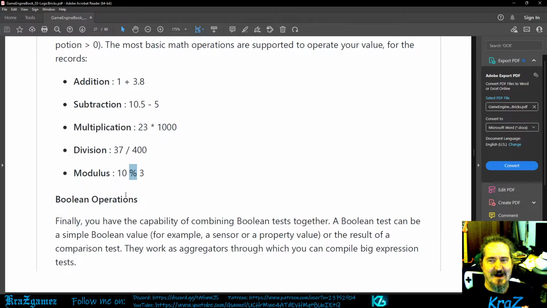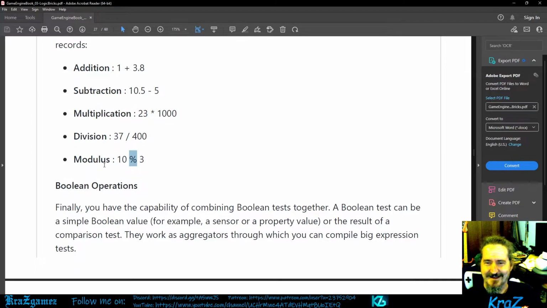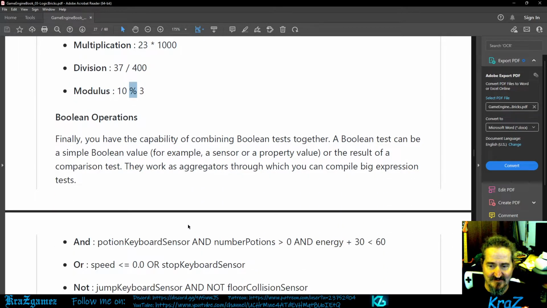It's been a while, but basically you would put that in there, and that's what it does. Okay? All right, so Boolean operations. Finally, you have the capability of combining Boolean tests together. A Boolean test can be a simple Boolean value, for example, a sensor or a property value, or the result of a comparison test. They work as aggregators through which you can compile big expression tests.